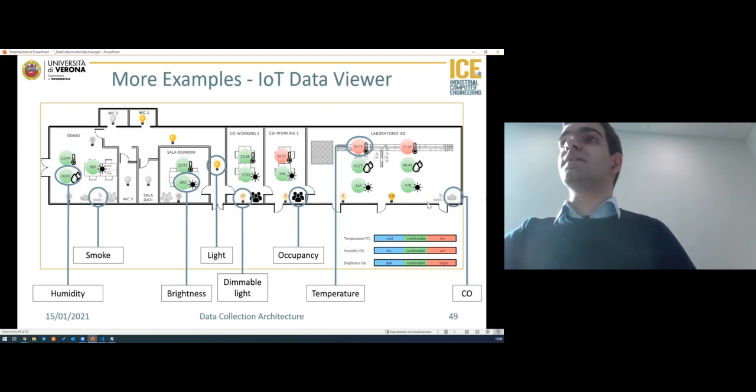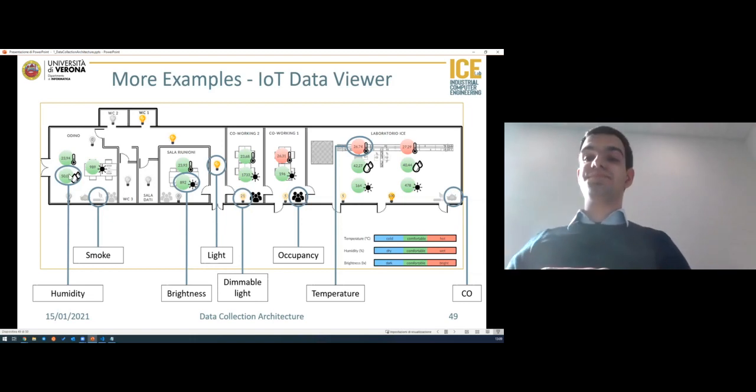And also binary values that detect the presence of CO and the occupancy of the room. This is clearly the map of all the rooms near the ICE lab, so the 2 co-workings, the meeting room, the server room, and the Odino lab.